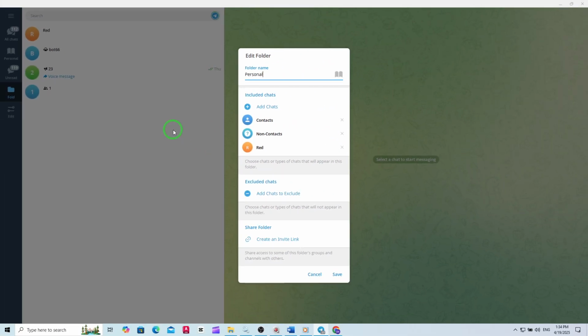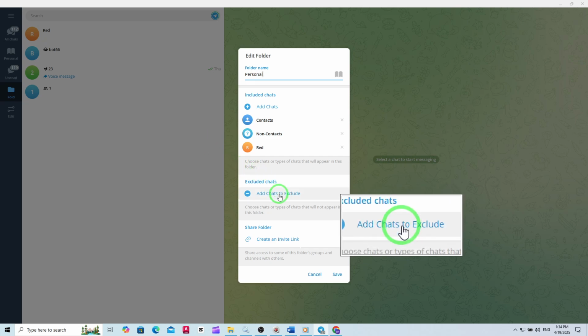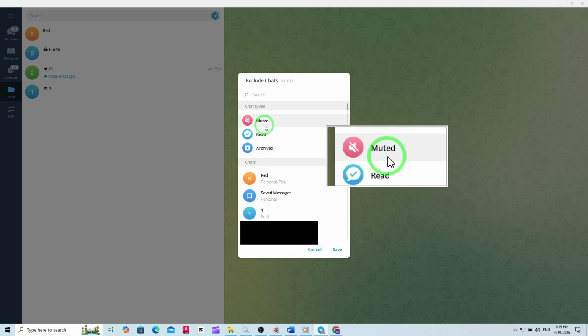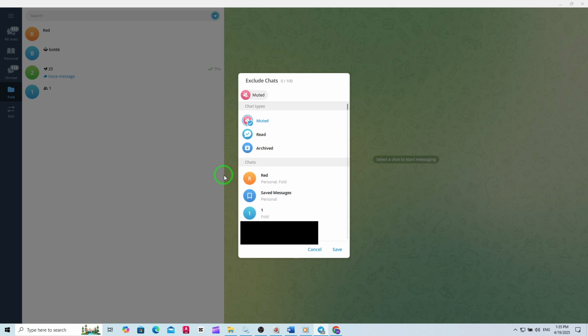Look for the option that says Add Excluded Chats. Click on it, and you'll see a list of filters you can apply. Here's the key step. Check the box labeled Muted. By doing this, you're telling Telegram to automatically exclude all muted chats from this folder.